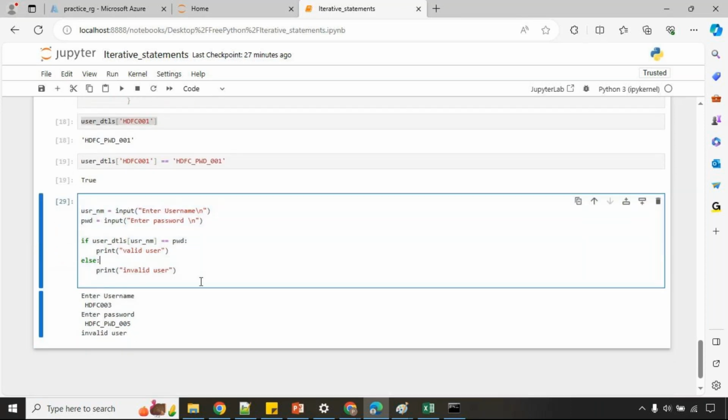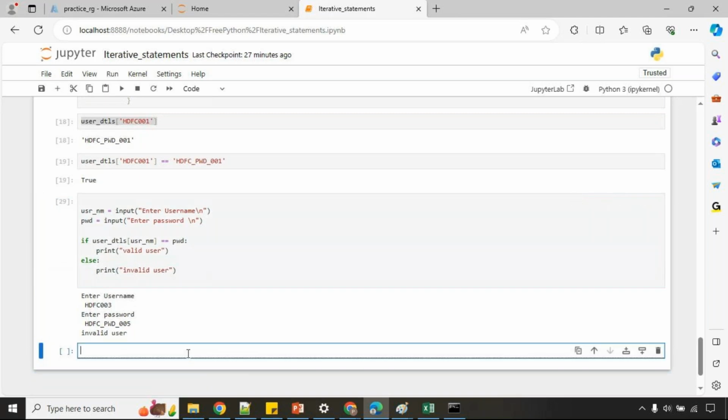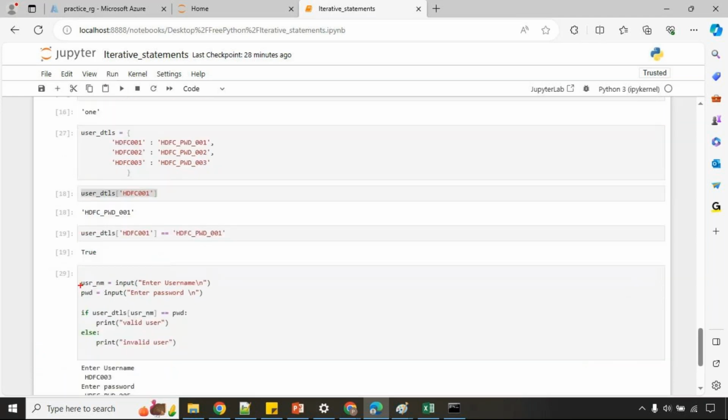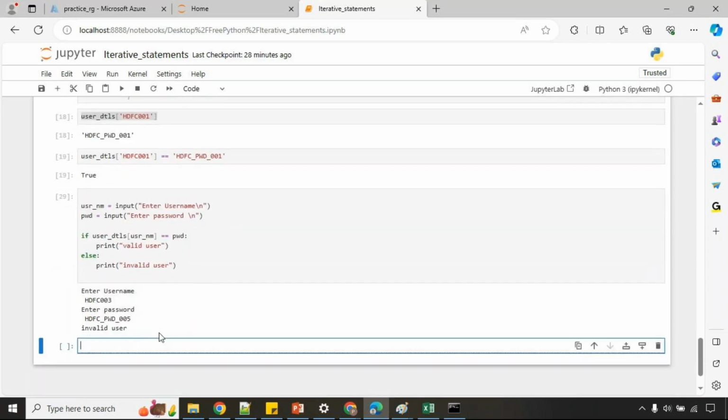Now I am going to enhance this one. See, my requirement is now whatever the user you are entering, if the user is in the dictionary, then only I want to check the password. So if the user is in this dictionary, then only I want to check the password. Okay.